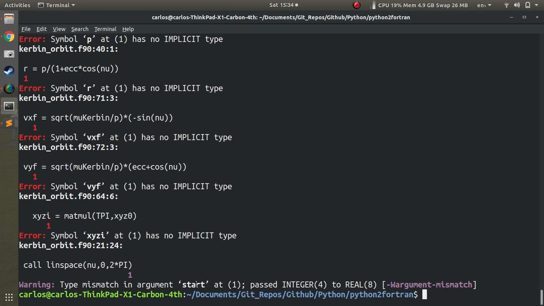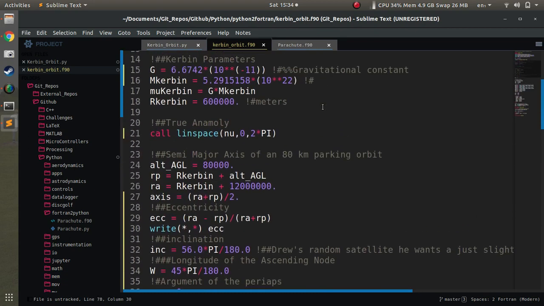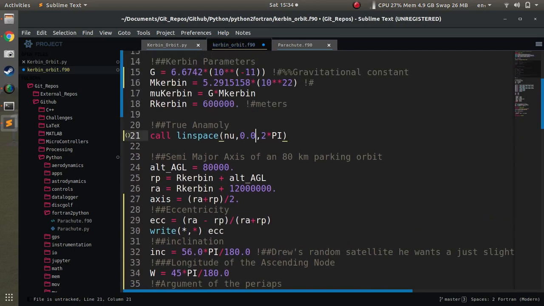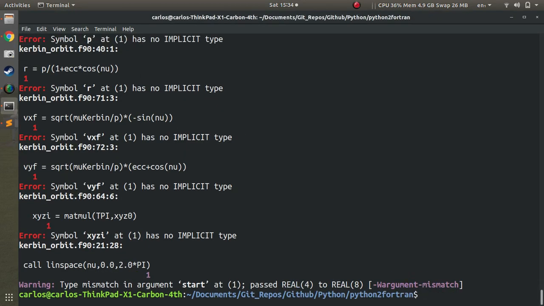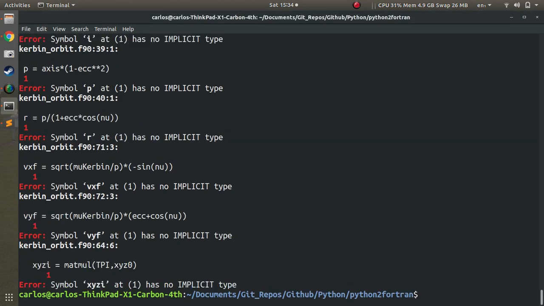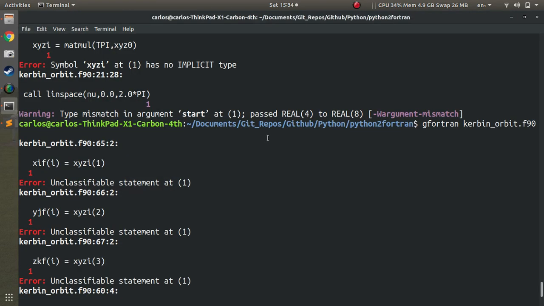Let's see. Apparently I made, start, end, step. Oh, that's right. I sent it an integer. So 2.0. I gotta make sure I do a 0.0. Oh, I passed a real 4. Interesting. How do I make it, I think I remember you do like a D0. Either that or I'll just make it a real 4. Okay, yeah, so I don't know where I pulled that out of my hat, but if you make it a D0, that's a real 8.